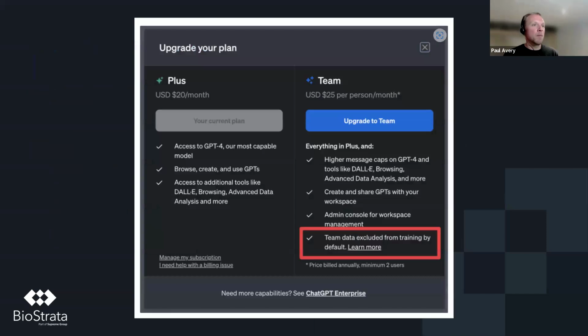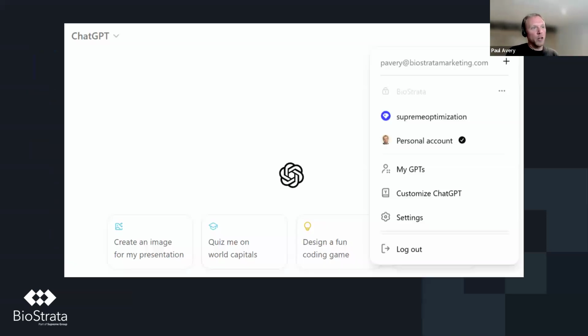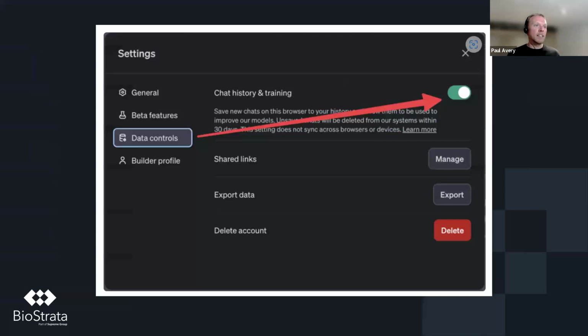And then, I mentioned this earlier, but I just want to highlight that if you want to turn off data sharing from a Plus account, you go up to your settings in the top right. This is ChatGPT. You go to data controls and you turn off chat history and training. That's really, really important.